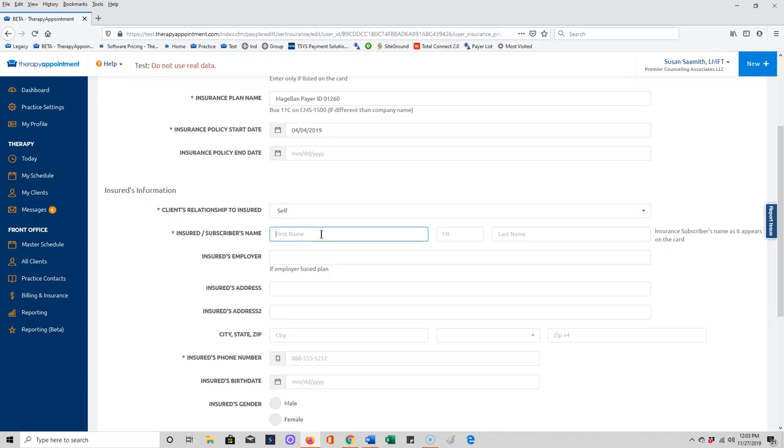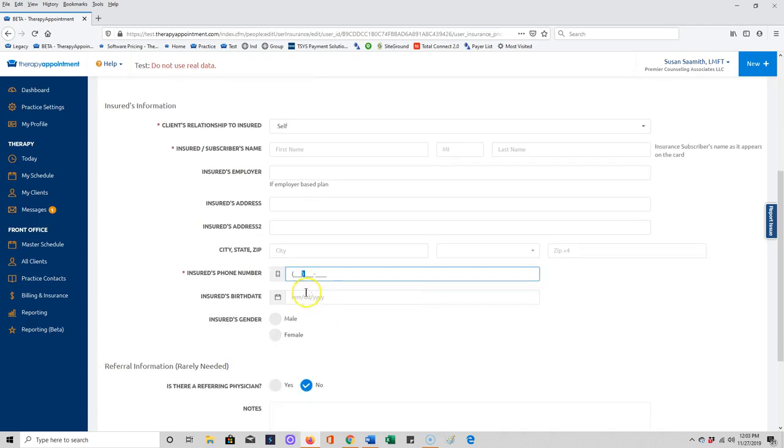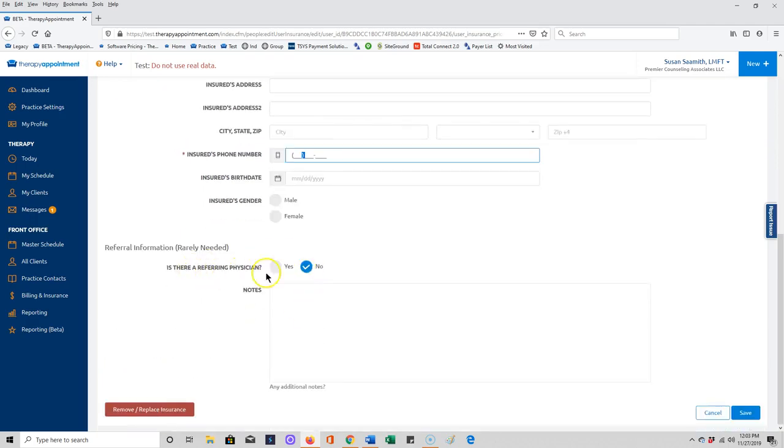We go ahead and make sure we get all that added, the insured's address, city, state, zip code, and insured's phone number. Okay, and the insured's gender. This may be different than the patient, remember. Okay. If they're a referring physician, please leave this defaulted to no. This is very rare that this would ever be used. When we say something's rarely needed, we mean it's rarely needed. Okay, and if you have any notes about their policy you'd like to put here, you can enter that.